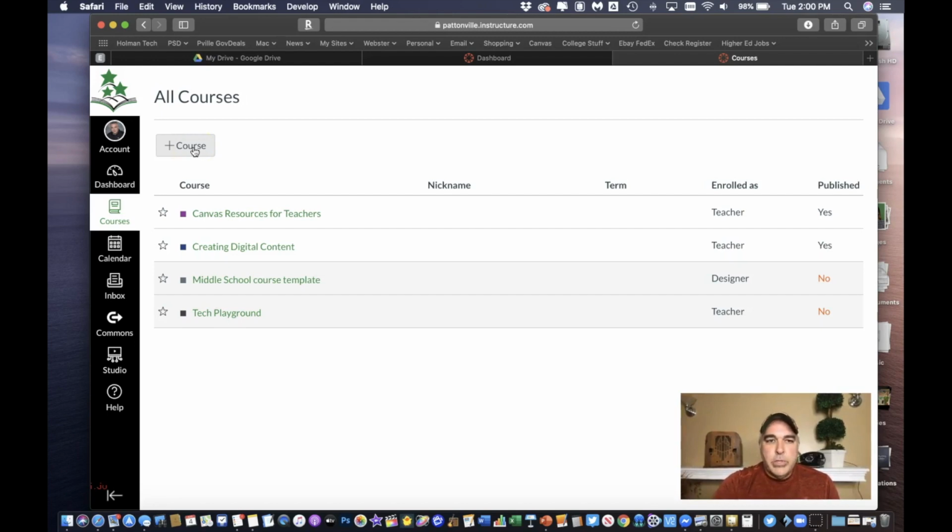Now, your courses won't show up in here until the schedule has been completed in PowerSchool, and then once that PowerSchool schedule is completed, your courses will be set up for you automatically with your students enrolled automatically. So you don't have to do anything to add students or drop students or anything like that.